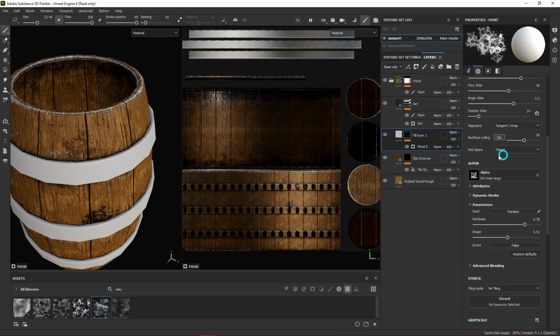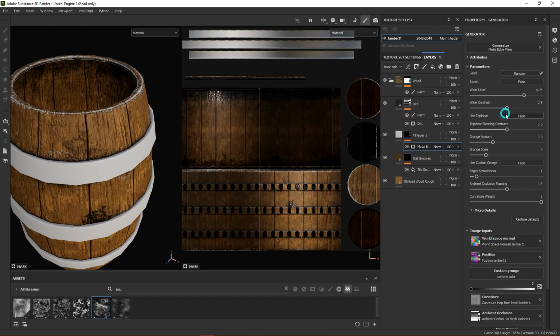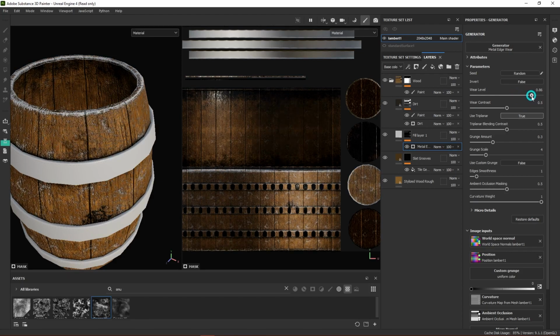And then let's hop back over to our generator here. And so you can see it works very similarly to the dirt generator. Use triplanar again so that it helps hide our UV seams. And then we can control, so, very much the same thing. Level and contrast, grunge amount, and scale.